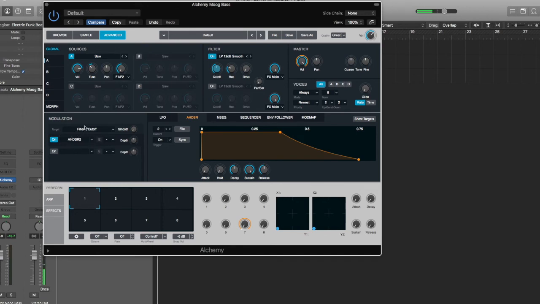So I've got my filter one cutoff controlled by AHDSR2, so envelope 2 controlling my cutoff. The depth is how much I want it to use, so I want quite a bit on this. You hear the sound changing, and you see this little orange bar appearing. That is the sort of max and min points of this modulation. And then all I need to do is change my envelope shape in order to get the sound of cutoff modulation that I want.